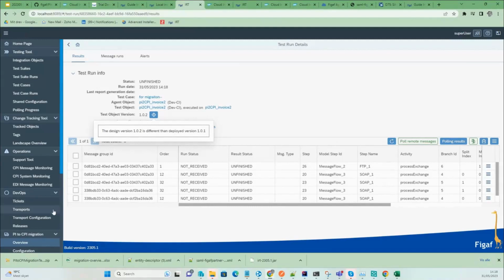Cool. 1 hour and 10 minutes for getting a test case migrated and tested is pretty cool. That was all I wanted to cover here in this session. There's obviously other things that we could dive into, which would be the DevOps, the transport part, where there's a lot of other scenarios that could be quite useful. But maybe we'll take them another time.